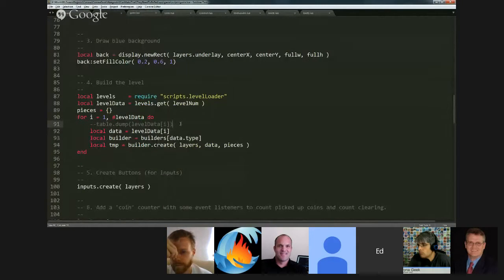I won't do it at this point, but I'll show you what these tables look like, and maybe it'll become more clear. So we've identified the builder, and I temporarily store a reference to that builder here in my builder variable. And then I simply say builder create. So I reach into the module that I've selected by its type, and I call its create function, and I pass in the layers.